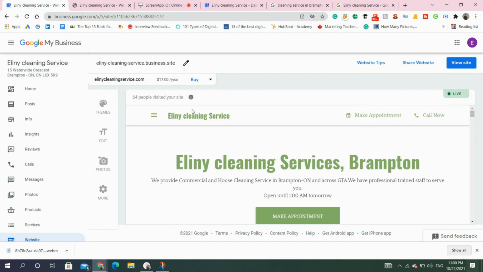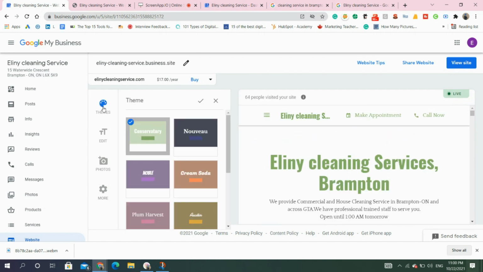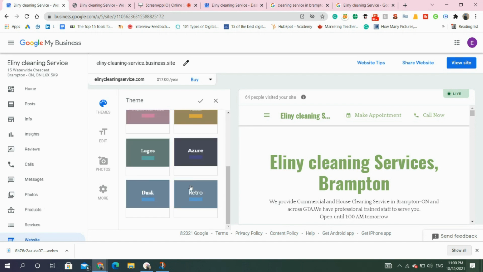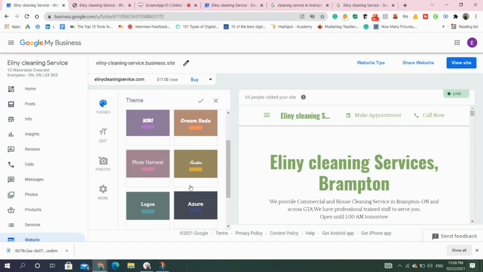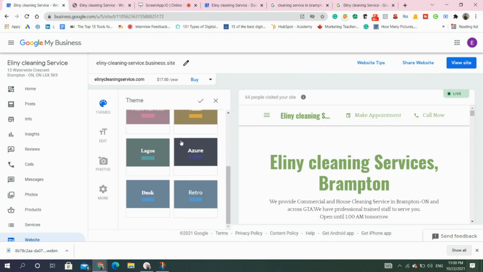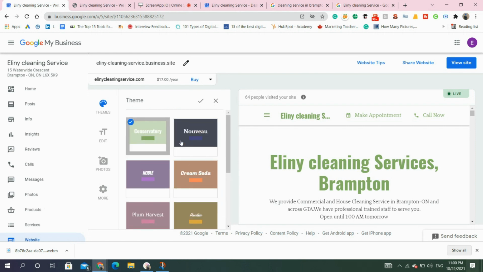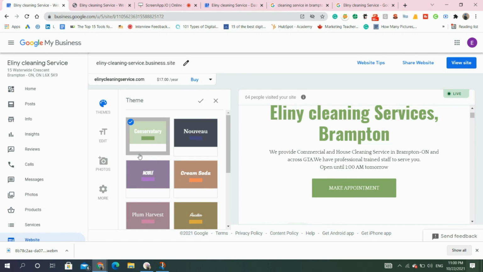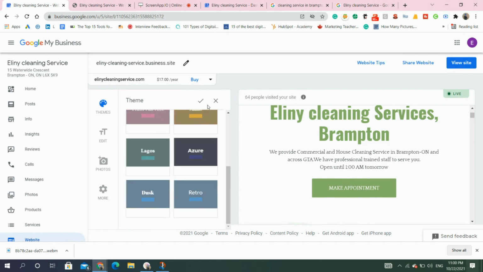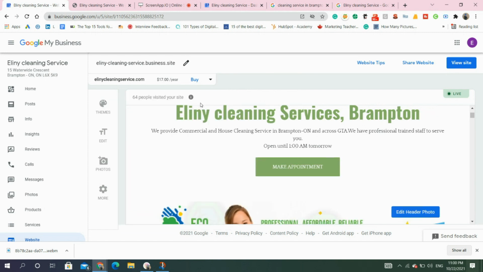So the first option we have is themes. We have around 9 to 10 themes from which you can select the theme for your website. You can't get all the different colors or custom themes, but you can select the most similar theme according to your original website. My client's website is green and blue, so I have selected this theme. When you're done, make sure you press this right button, that means it's saved.